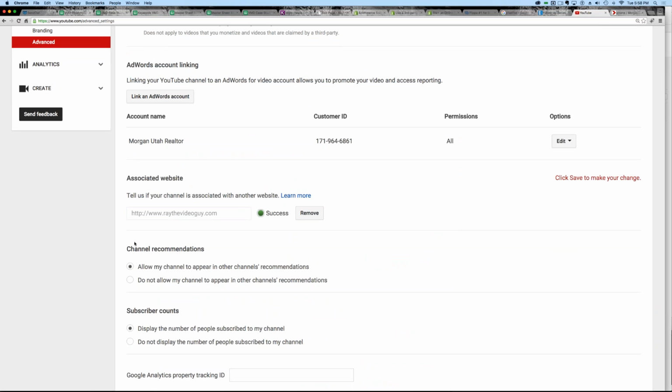Now, the kind of cool thing about this is if you connect your website to this channel, if you create another channel for a different reason, there's a high probability that when you put in this website on the other channel, it'll automatically accept it just because it sees that code anyway. I'm not sure if it's meant to work that way, but for some reason it does, which is kind of cool. So you can use the same website on multiple channels without having to go through all the steps.